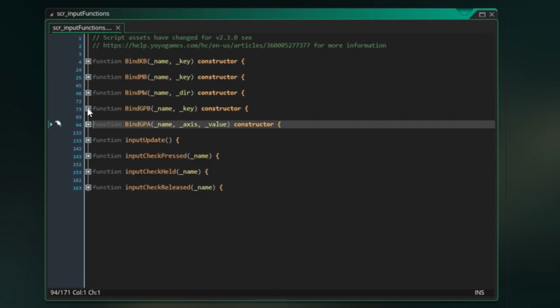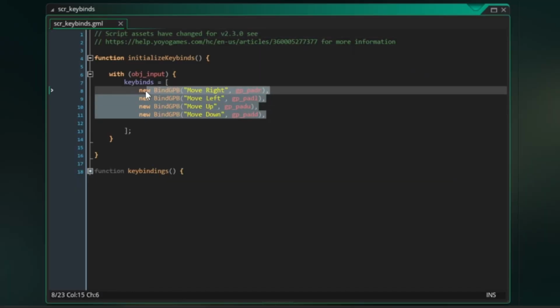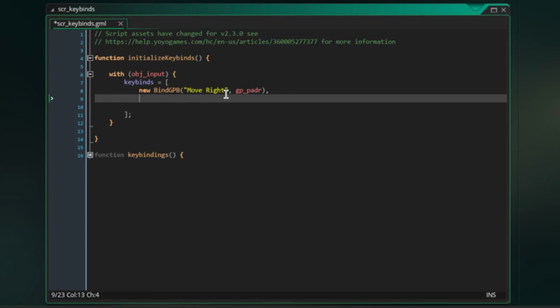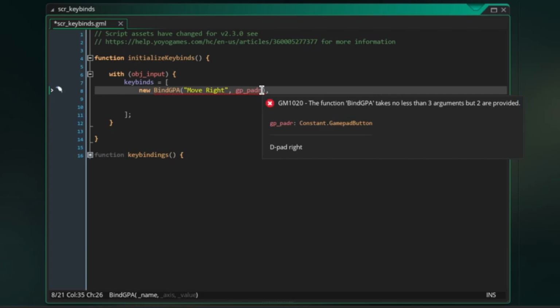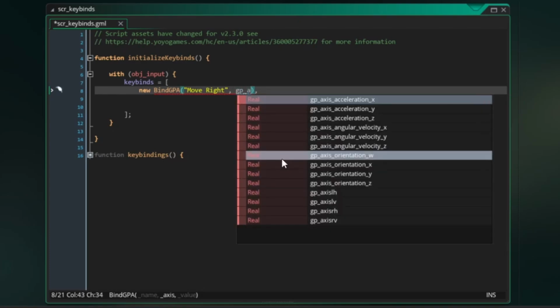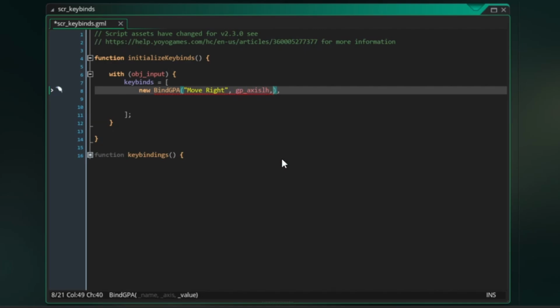So let's try it out. To our initialize keybinds function, and let's change this. Let's go new GPA instead of GPB, and we have to give it an axis. So I'll go GP, I'm going to do the left analog stick, so GP axis L, and then it's horizontal for move right, so LH. And then the value, I want it to be greater than 0.5 is where I usually do. So you have to go at least halfway to the end of the joystick like a threshold. So that's good for that.